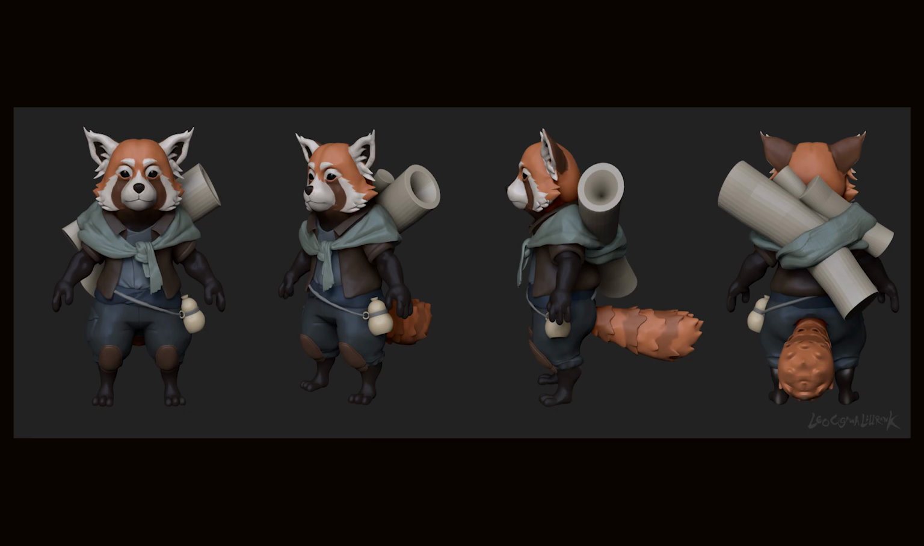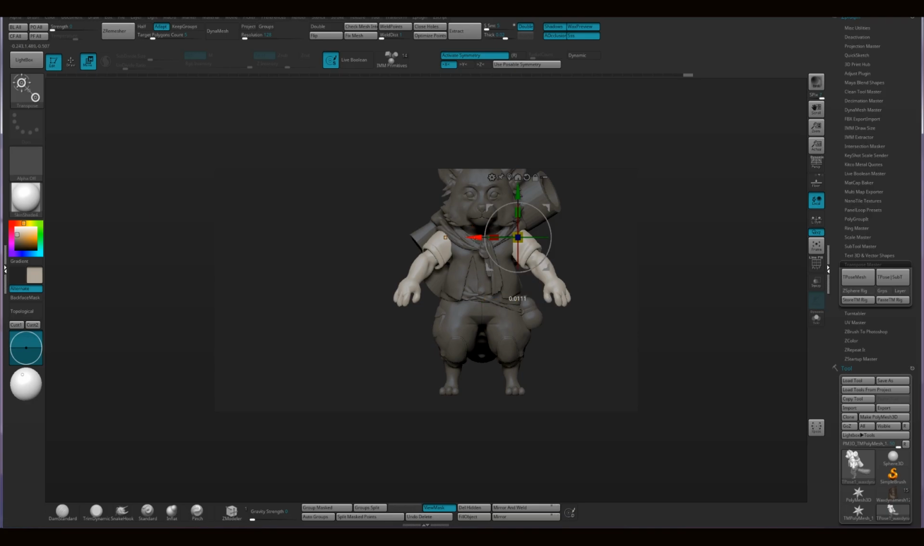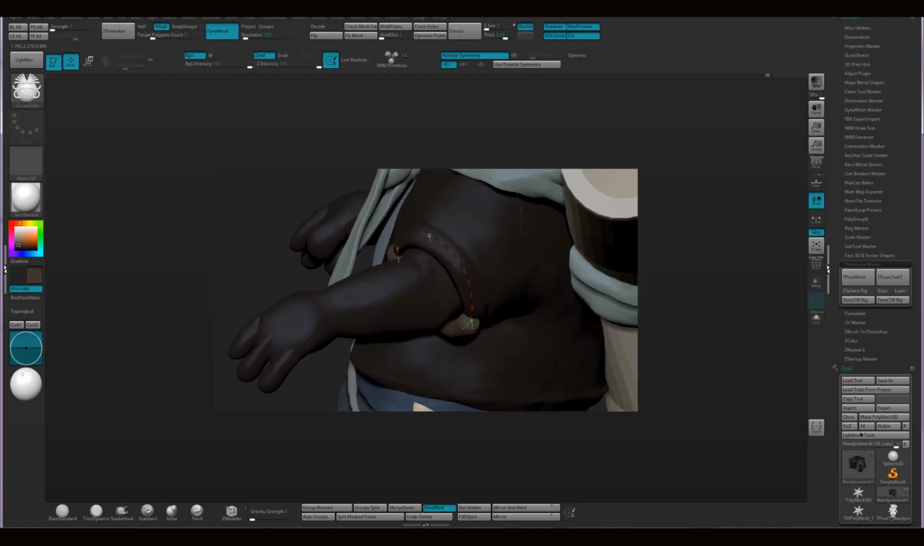So next up you will see me addressing these notes, but also at the same time I'm working on cleaning up some mesh, further refining the shapes and the design. I'll let it play, so see you in a bit.